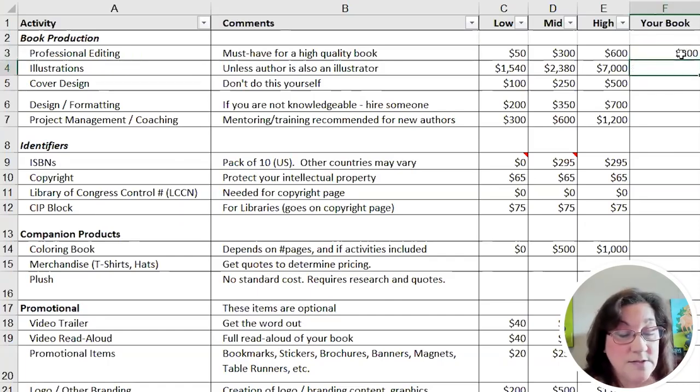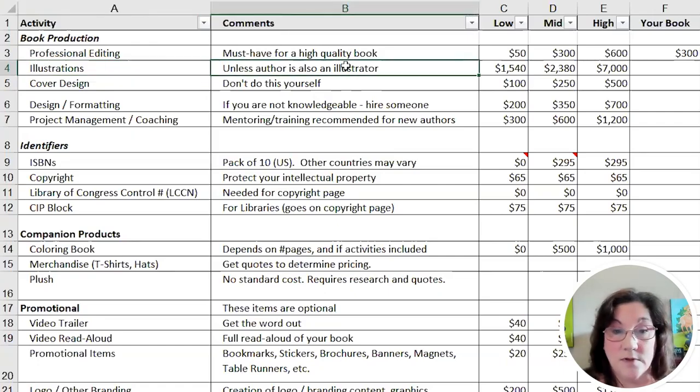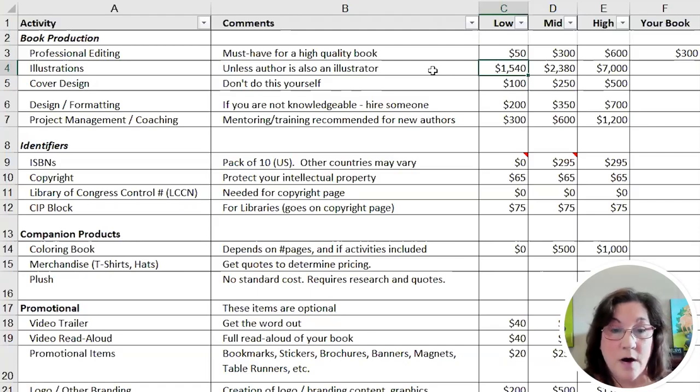The illustrations, unless you are an author illustrator, then you are going to want to budget for illustration. And I am just basing the initial guidelines here on a typically 32-page picture book that'll require 28 pages of illustration. If your book is much less, for example, if you have words on one page, picture on the other, then perhaps you only have 14 instead of 28.